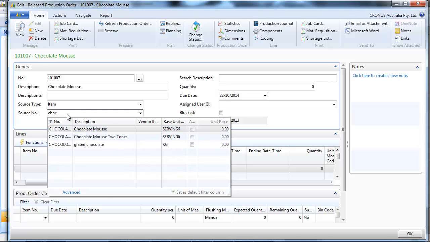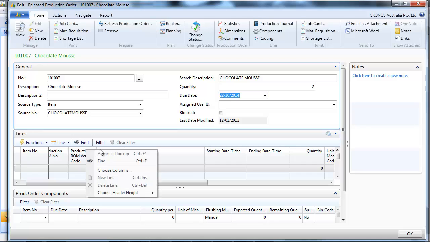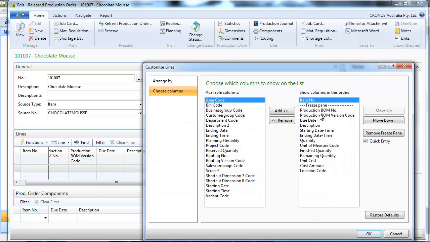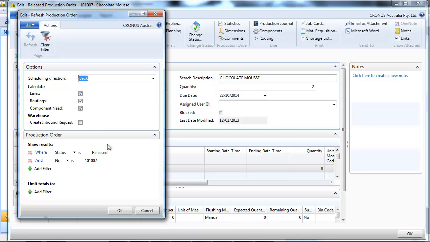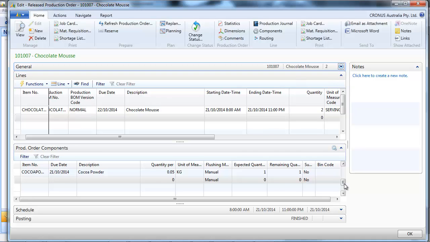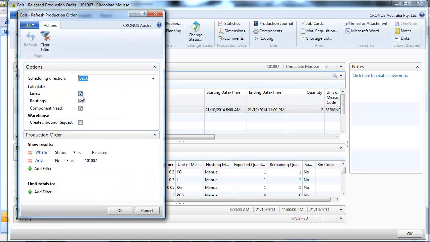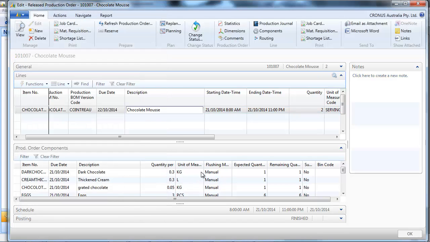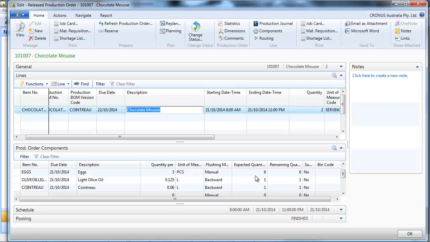To do that, there are two ways, there is a workaround to do it. First, you need to show in the lines the production bill of material version. First, I'm going to refresh, leave it as it is. So we have so far the normal version, and if I want to change it to the Cointreau version, for example, I redo a refresh, but I don't update the lines. Now my lines are still the Cointreau, and my components are components of the Cointreau chocolate mousse.